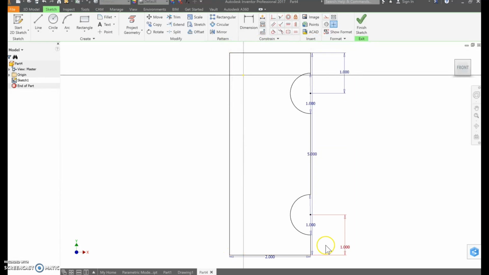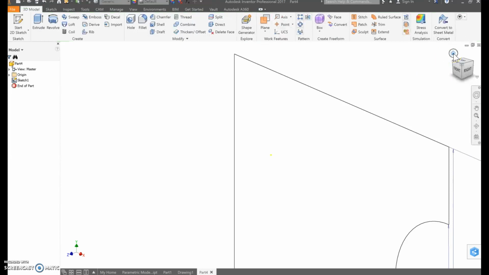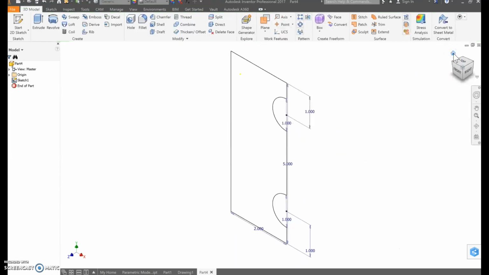Since I've already done my sketch, I'm just going to hit Finish Sketch in my ribbon. I'm going to go over to my view cube and click on the house so I can see my whole image again. What you're looking at is a rectangle, and then I have some circles that have been cut out of that rectangle.